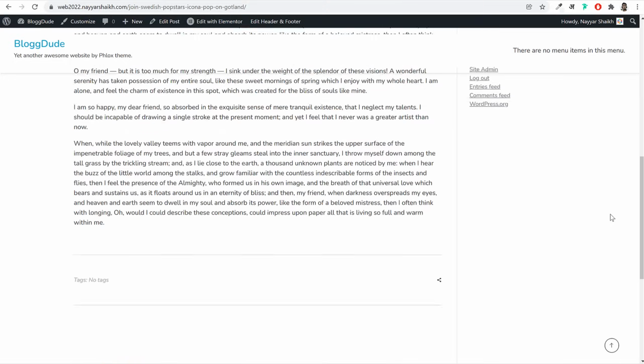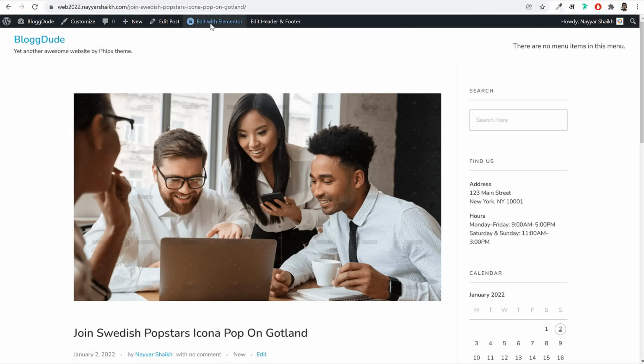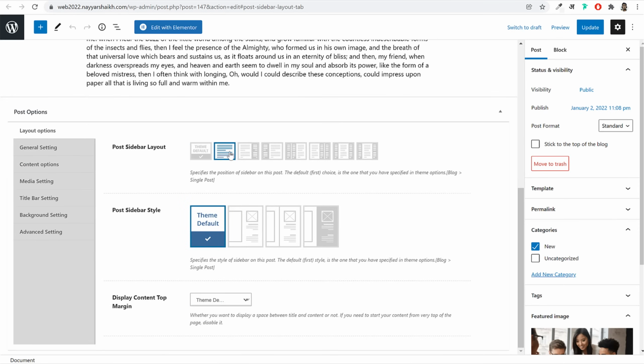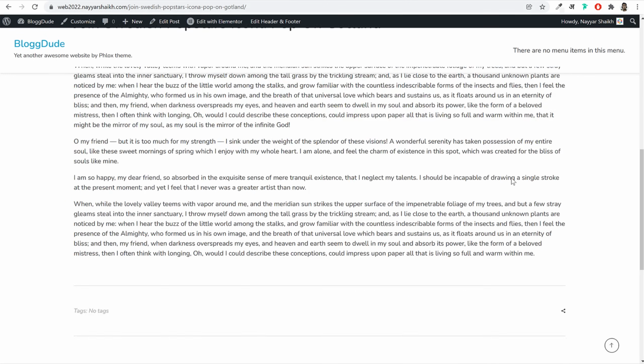Now as you can see, this is how your single blog post is looking. So let's do one thing. Let's come back, click on edit post and change the layout. So we want a full width layout. So select this full width layout so that we don't have anything like that, and update it again. Come back, refresh it. And now as you can see, we have this layout.